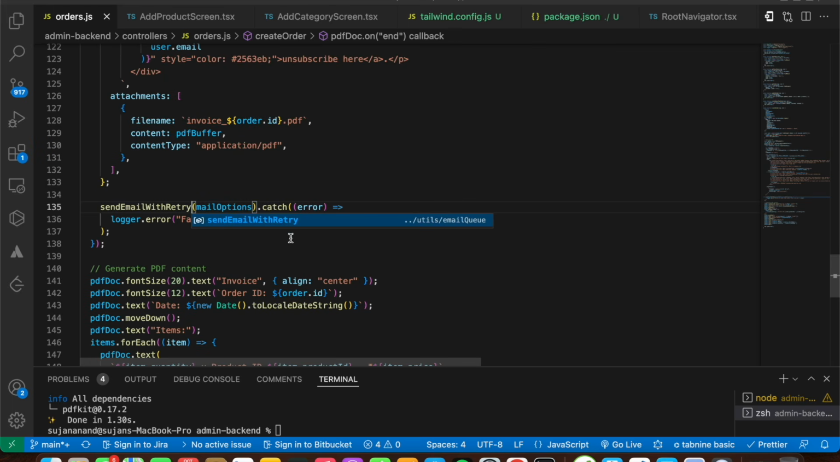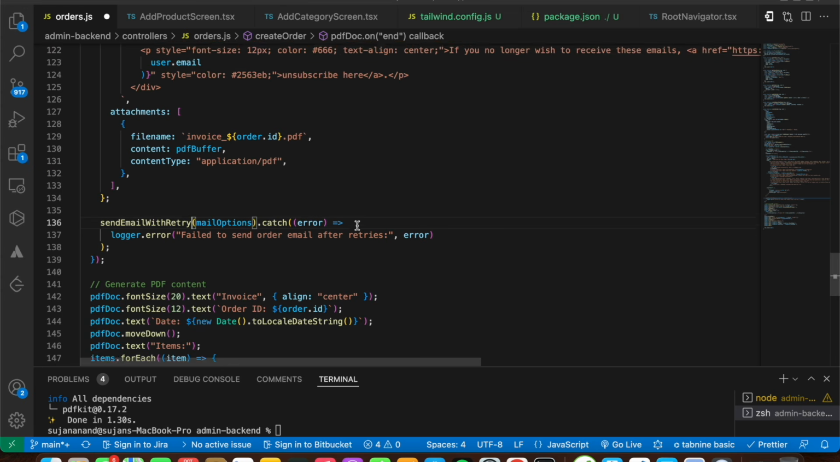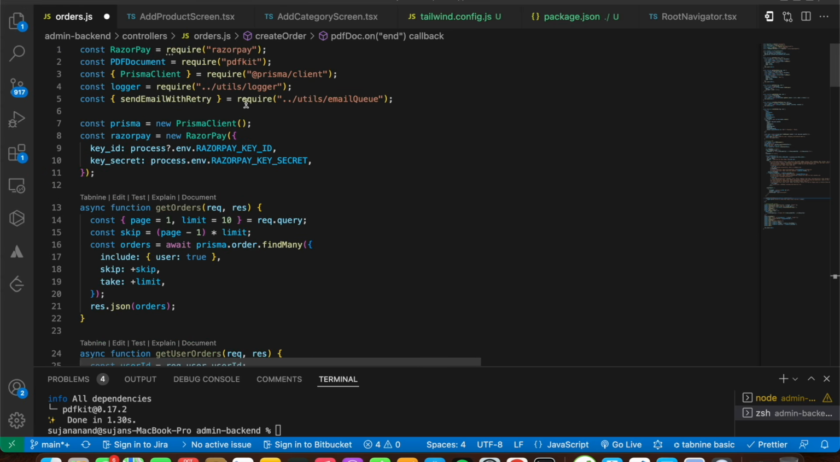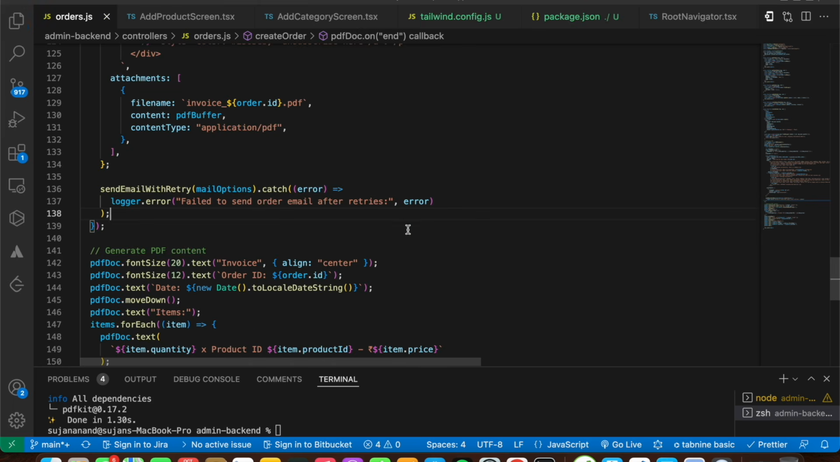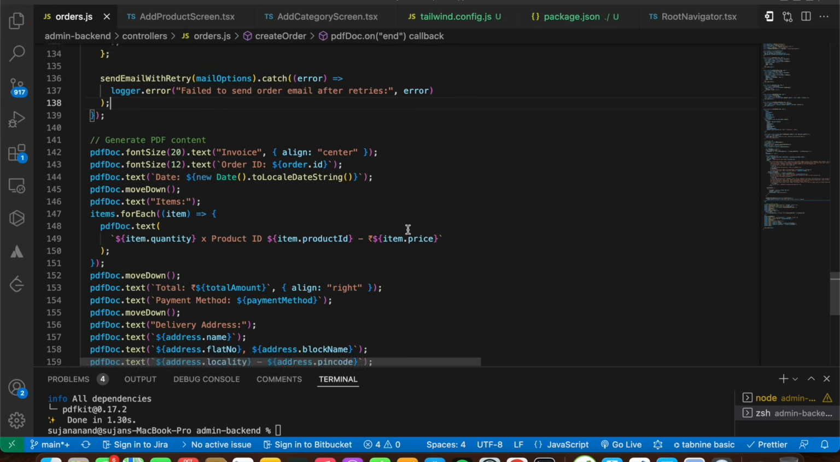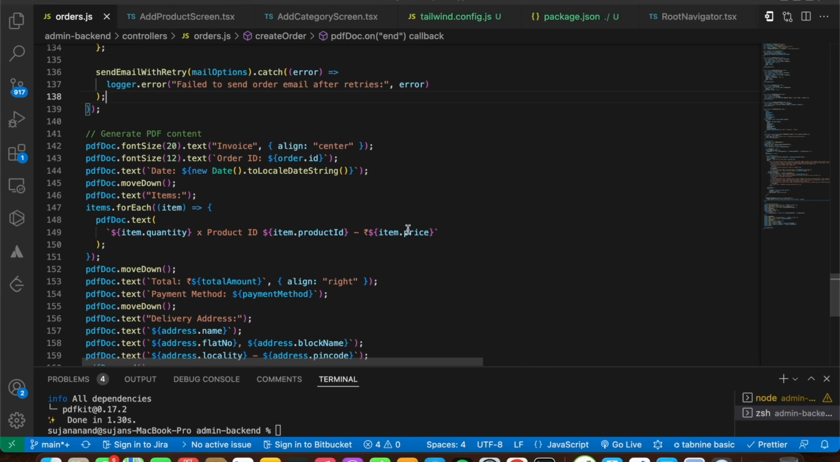Here we need to import the sendEmailWithRetry. I've already written the code for this, so import that. It should get imported from this particular functionality. Okay, save. And these are the steps for generating the PDF content. Even I'm not sure about how to generate the PDF with the PDFKit. This is my first time implementing the PDF functionality, so you also can take a look at it, how exactly it's being implemented.